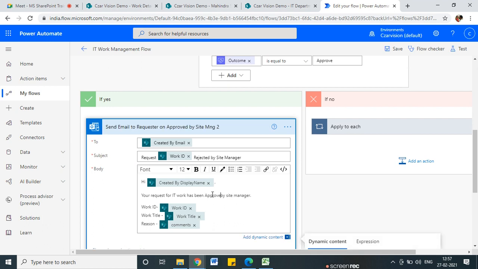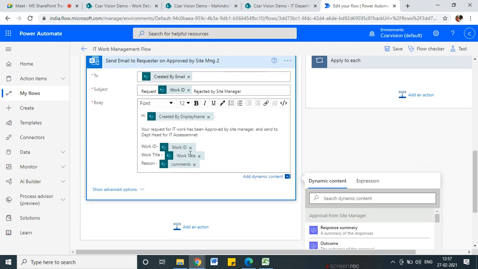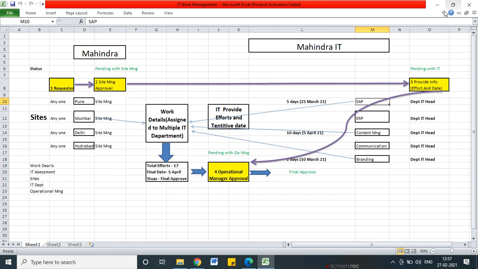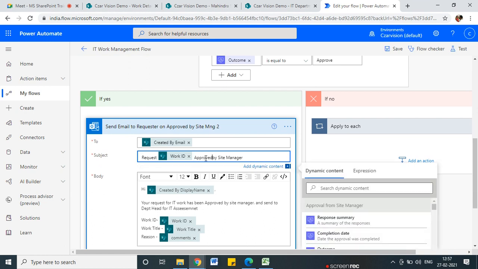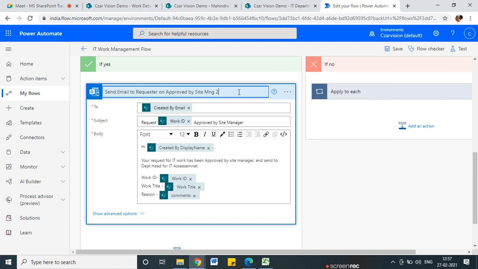So he gets the message that yes, his request is approved by site manager, and sent to department head for IT assessment. Assessment means they will judge how much time and how much effort it will require. So this kind of message you have given. Request goes here for IT assessment. Here we have created a separate list, or here also we need to say. These two emails we are sending, again I'll rename here: approved by site manager.